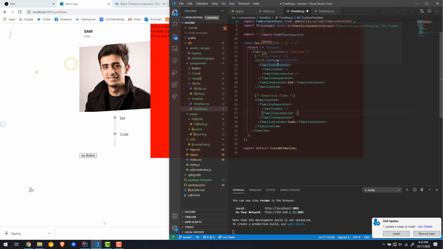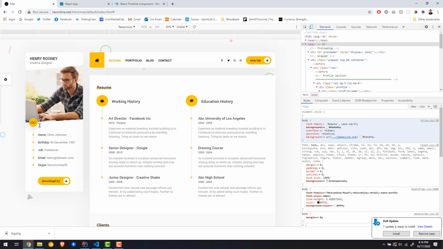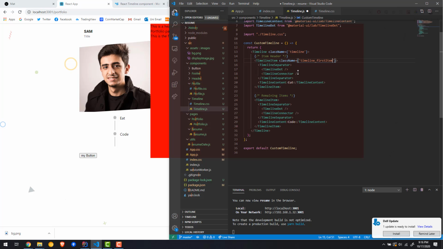Okay, so the timeline item is going to have a class name of timeline first item. So class name, let's give this a timeline underscore. So this is going to be the first item, right? That's the first item, and that's the remaining items. So let's go back there. Timeline first item. So the dot.